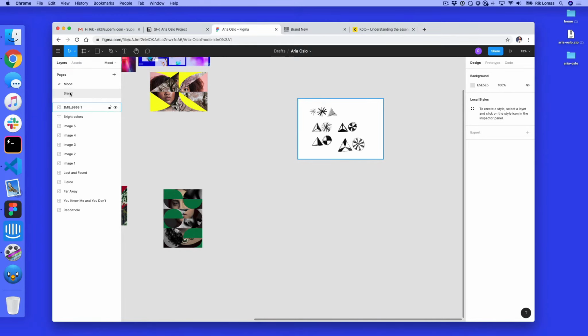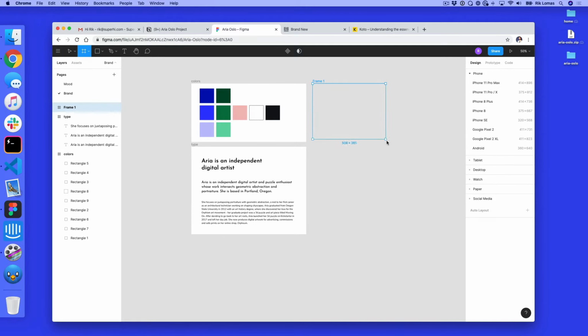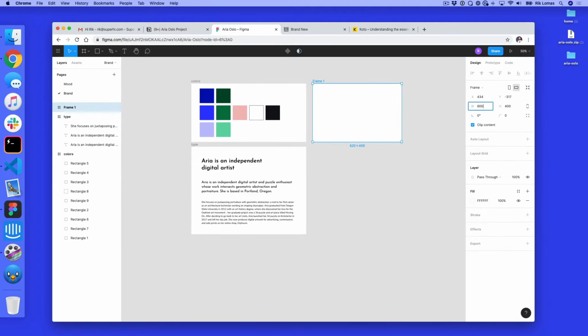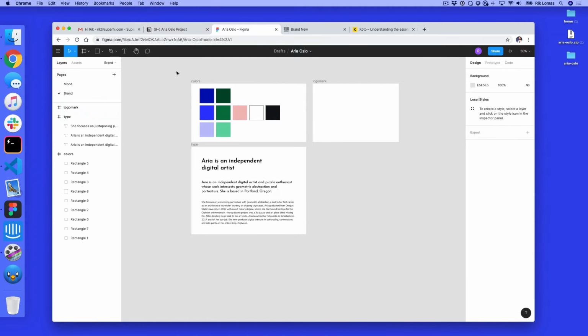So if I go to my brand page, I'm going to make a new area in here. I'm just going to focus on the logo mark for now. I'm going to make this space up here, maybe 600 by 400. Doesn't really matter too much. I'm going to give this frame the name logo mark. So what we're going to do is basically recreate this bottom area here, and we're going to do this very quickly using some of the shapes.